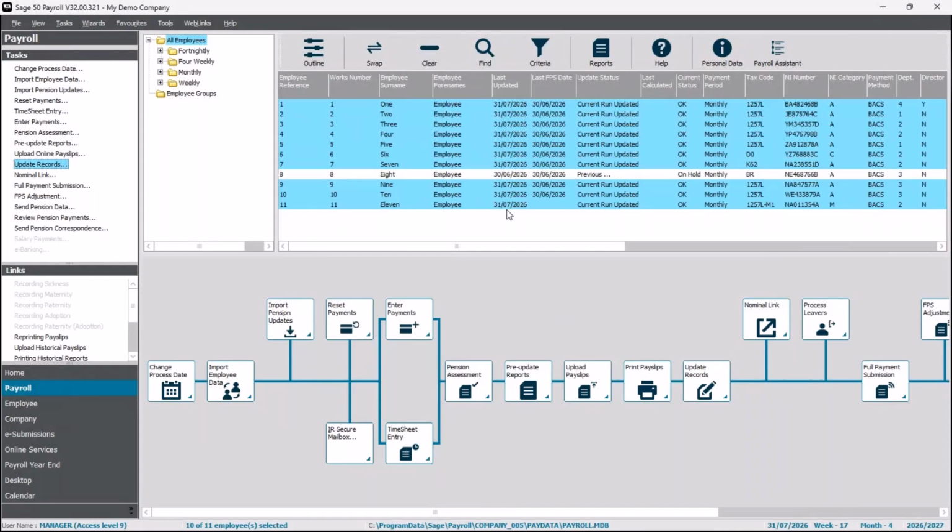Now, I don't have any leavers in the current pay run, so I'm going to move straight on to my next step, which is to submit my payroll to HMRC. And we would do this by completing a full payment submission. So you can see it here in my payroll tasks.